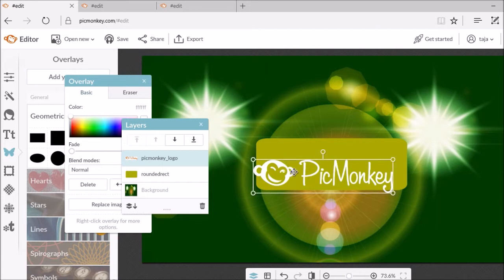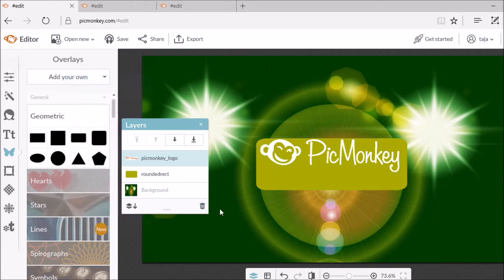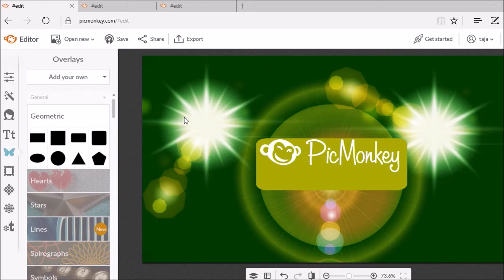So now we're just going to try to size it up a little bit. And now it's kind of, yeah, well, the committee will allow it this time. So now it pops out, it's still blended in with the background. What we now want to do is personalize this. So we'll call it the PicMonkey tutorial.